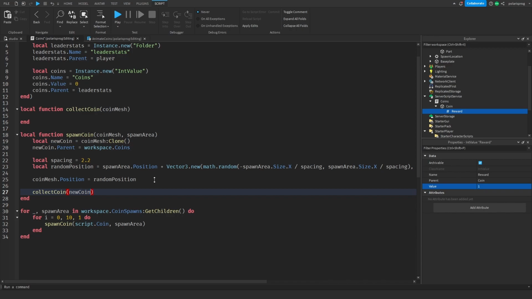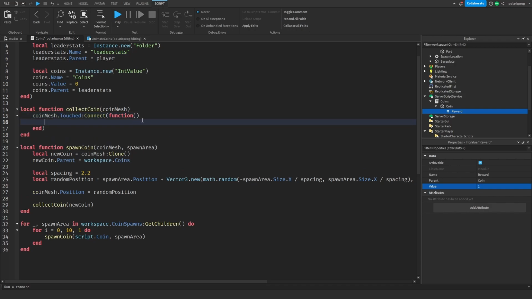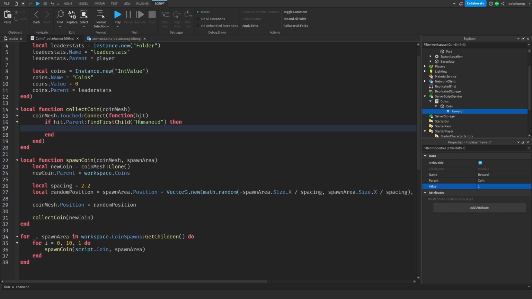So new coin. Now what this is going to be is coinMesh.Touched:Connect(function(hit). So what I'm gonna do now is if hit.Parent, so local humanoid, or maybe if hit.Parent:FindFirstChild("Humanoid"). So if there is a humanoid, then what we're gonna do is local player is equal to Players:GetPlayerFromCharacter(hit.Parent).